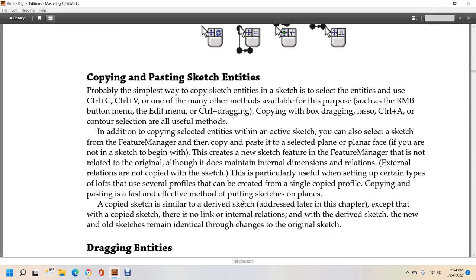Copying and pasting sketch entities. Probably the simplest way to copy a sketch within the sketch is to select the entities and use Control-C and Control-V. There are many other methods available for this purpose, such as the right mouse button menu, the Edit menu, Control-drag copy, box dragging, a lasso, Control-A, and contour selection, all useful methods. In addition to copying selected entities in the active sketch, you can also copy a sketch from the FeatureManager, select the plane or face, and paste it.